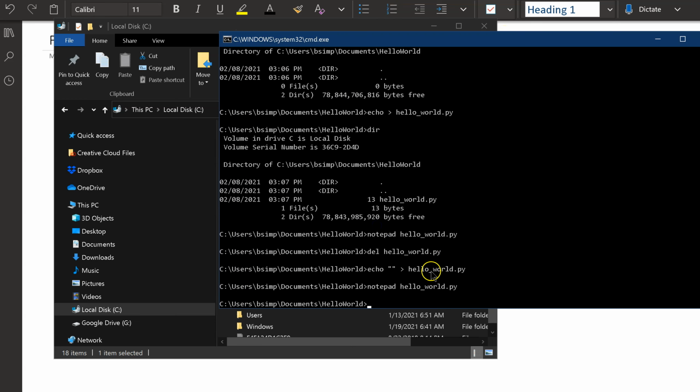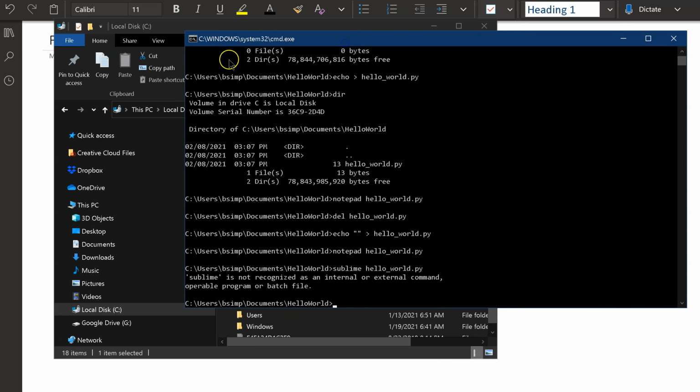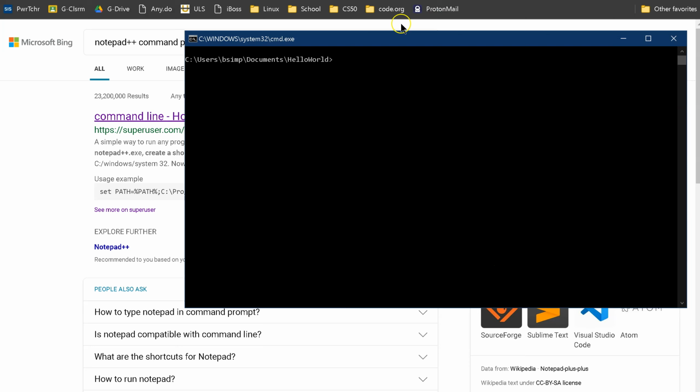Let me not save that. So let me see if I have this program installed. All right, I don't. There's a text editor called Sublime, which is really popular, and it's free and open source. You don't have to pay for it. There's another one on Windows that people really love called Notepad++. Let me show you how to get Notepad++.